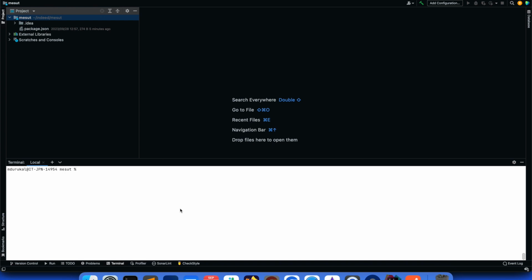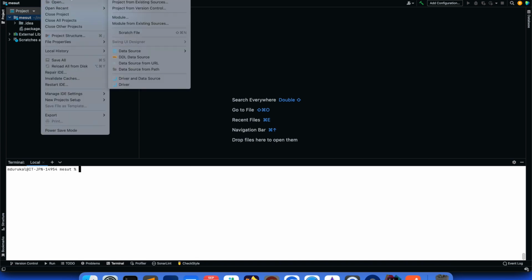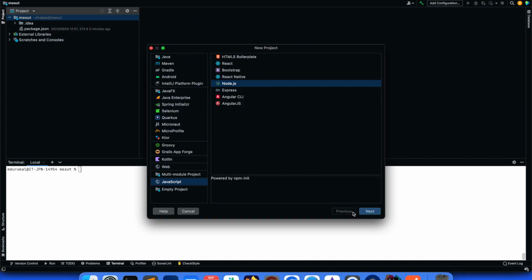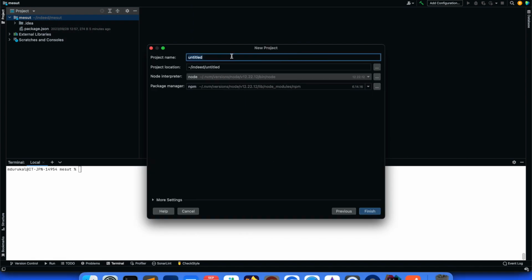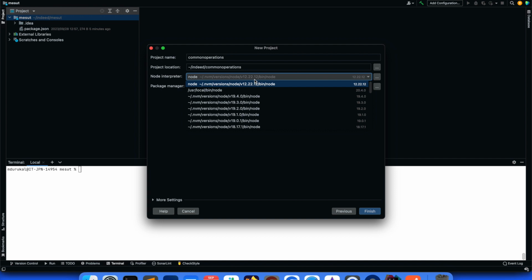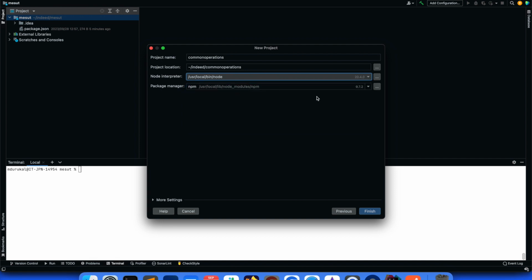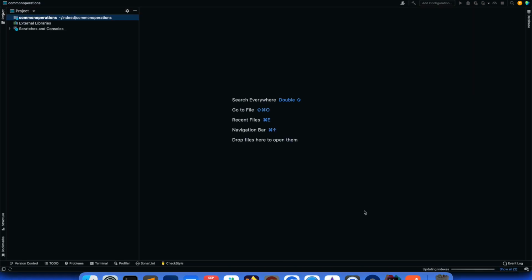Cool, let's get started. Everything from scratch, right? So I'll create a new project here. Let's call it common operations, because everything I will implement here can be used in other projects. So these are some common operations. And let's use a higher version. Should be fine.